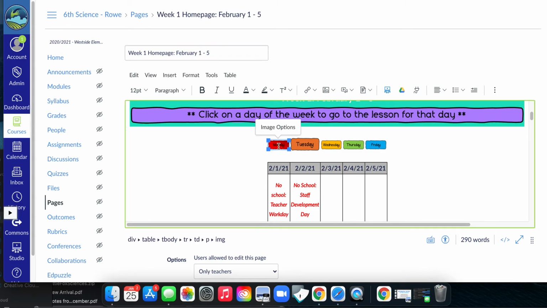You'll click on the button that you want to link to a module. That's a day off. So we'll start with this Wednesday. Now I'm going to actually remove this link so I can show you. I'll click that button and I want to link that to Wednesday, the module for February 3rd. So I will click the arrow next to the chain link.